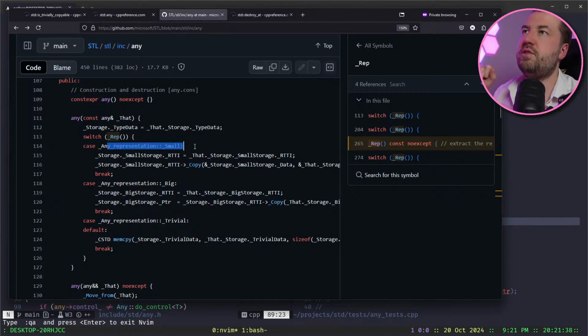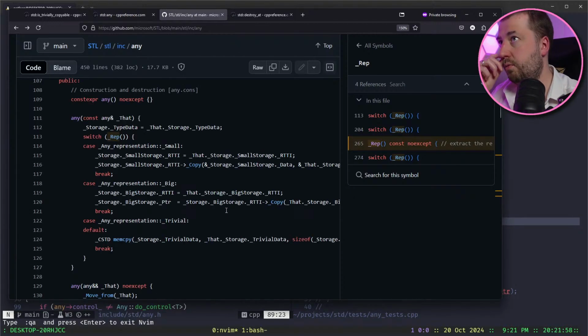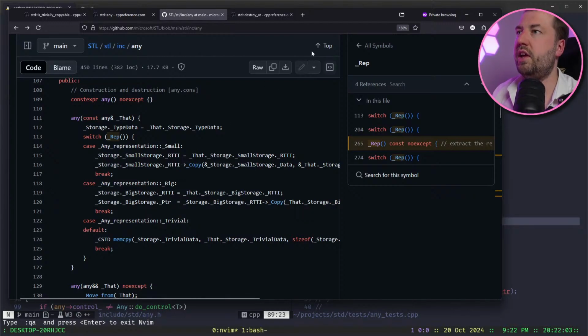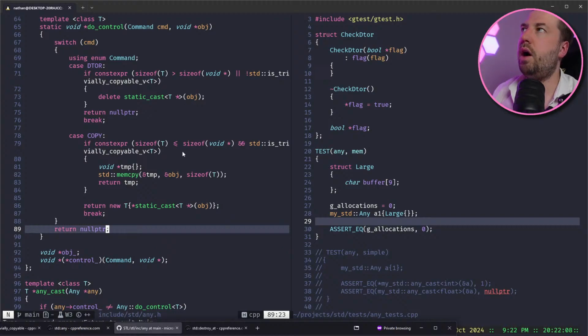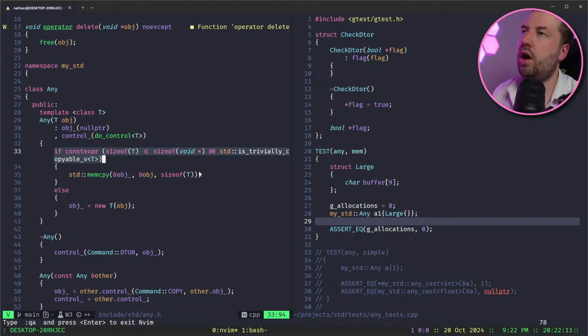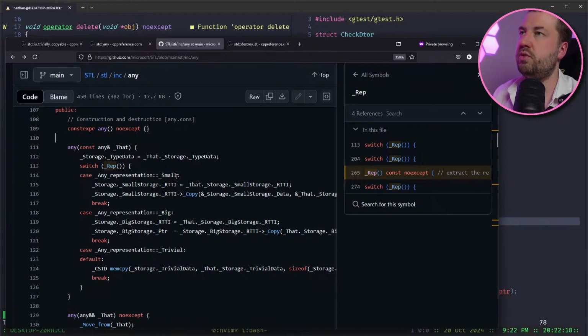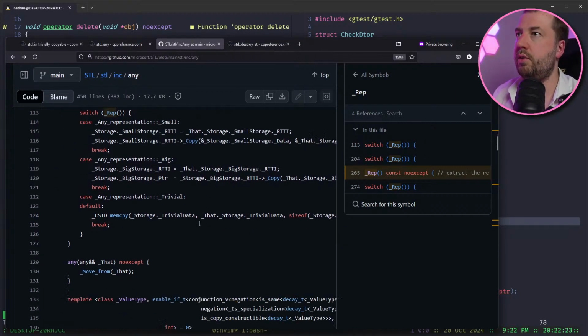So yeah, here you go. Any representation small, then it's going to copy that data in. If it's big, then it's going to have to do the big store. And if it's trivial, then it just memcpys it in. So that's quite interesting. They check at runtime which method to use, unless this is constexpr, which it's not. Whereas I can compile-time check because I'm only relying on information the compiler knows. Their implementation needs information only available at runtime, so they have a switch. But it's very similar to what I was doing.